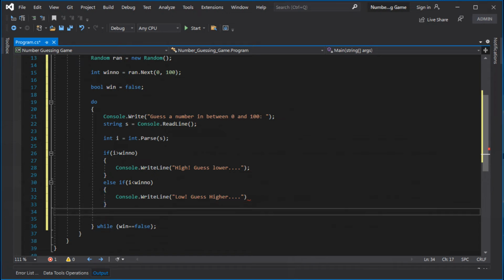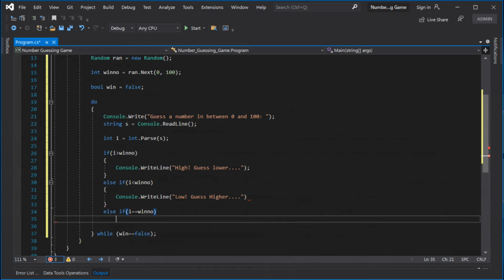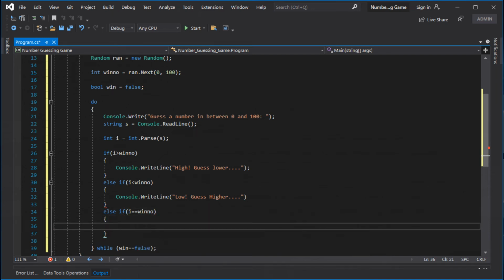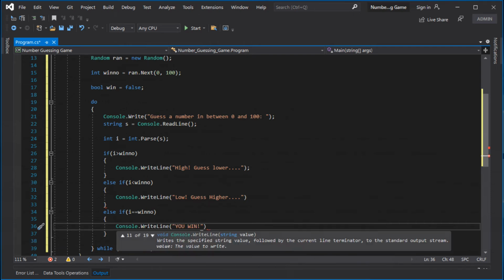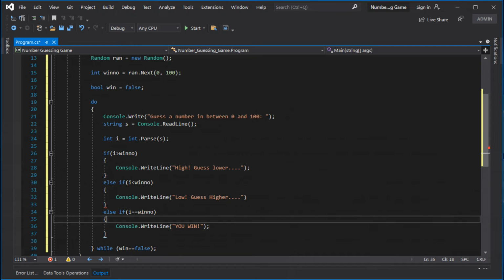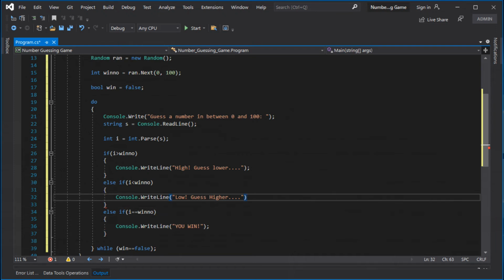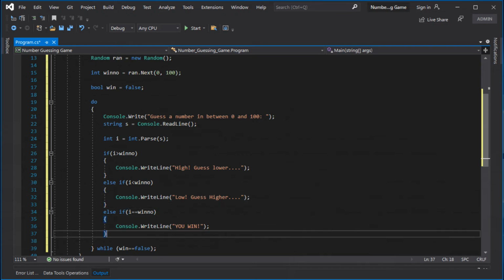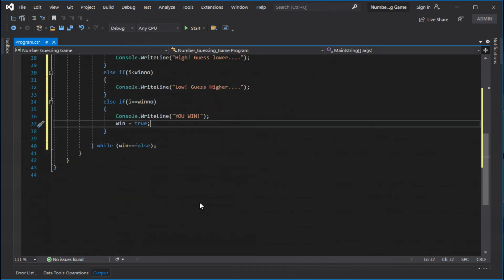This is where we win. Okay, else if i equal winner, okay, Console.WriteLine, "You win." Okay, semicolons. Oh, the first one. Oh, we need semicolons. Another statement is, okay, win equal true. Oh, this is to break the loop.